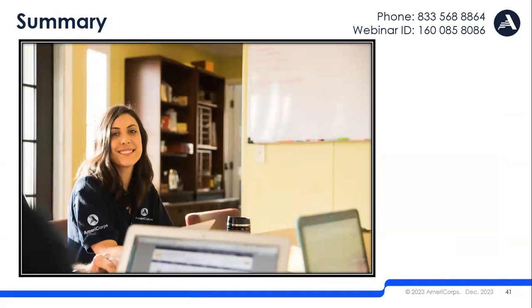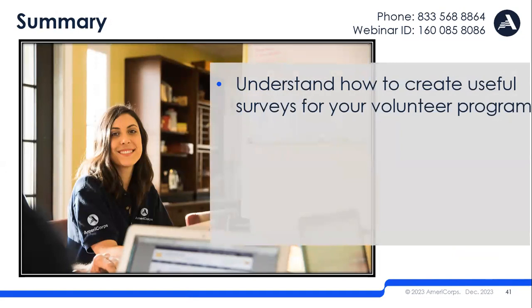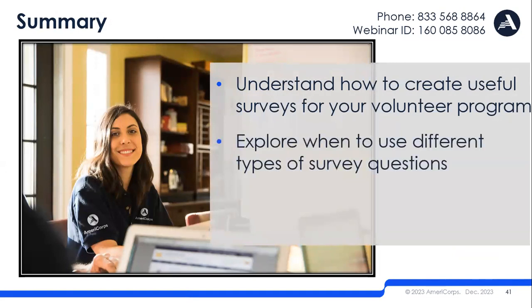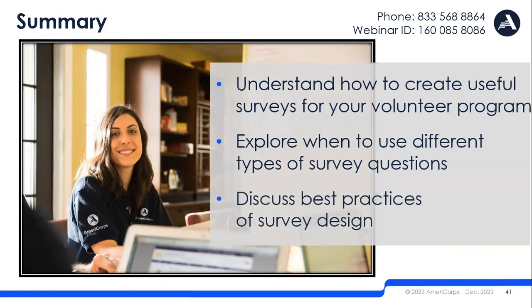Thank you, Libby. Those are some great points that bring us to our summary. So today we've discussed how to create useful surveys for your volunteer program. We've explored when to use different types of survey questions. And finally, Libby shared with us some best practices from survey design. So we are going to put those pieces together with a review question.